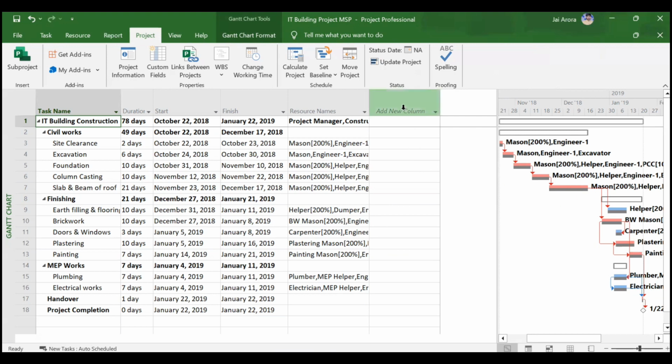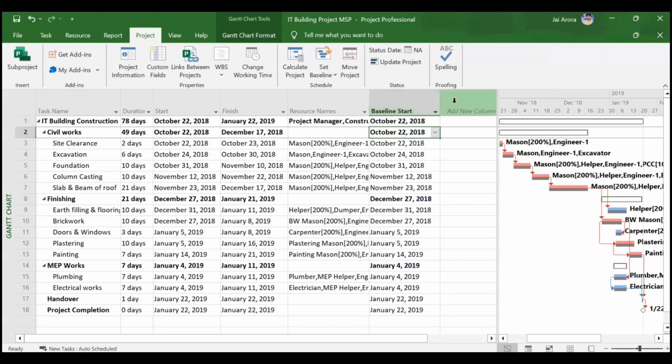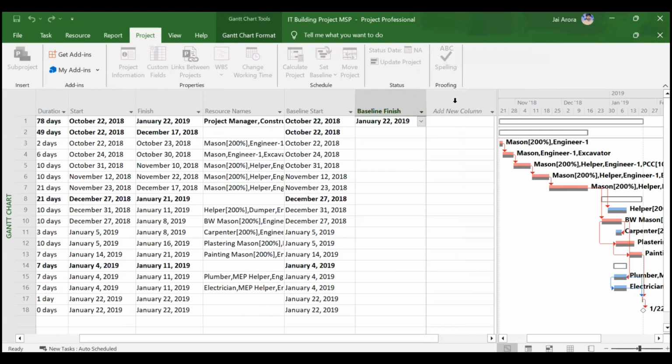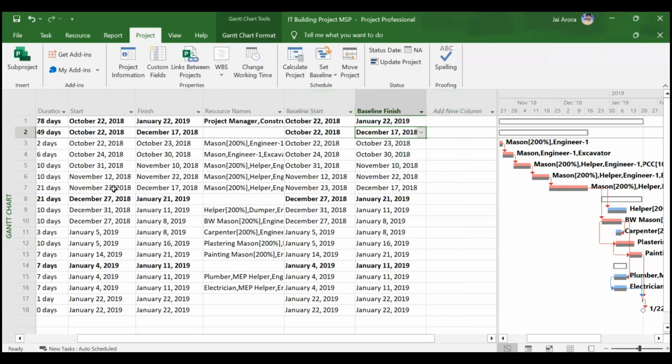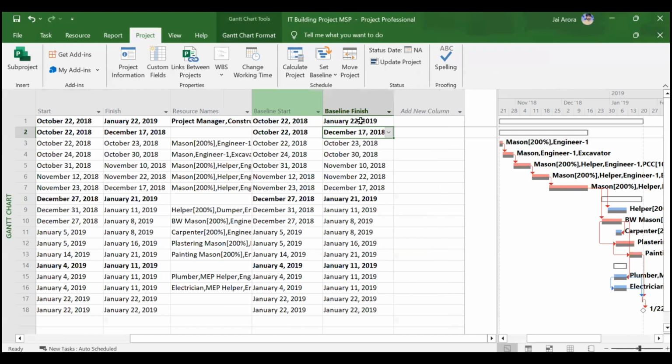Then you need to add the columns of baseline start and baseline finish to see the dates of the baseline. So baseline start I have added and this is the baseline finish. Right now you will see that whatever the start dates and finish dates are, they are similar to your baseline start and baseline finish. Why did I add the baseline start and baseline finish?